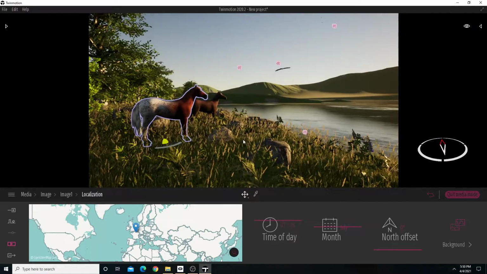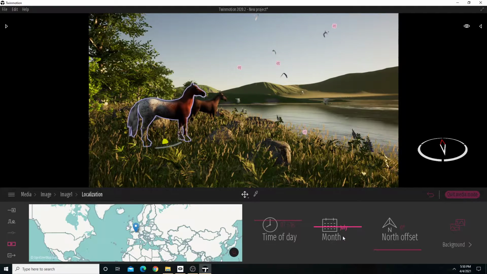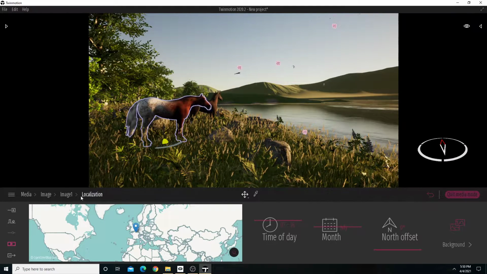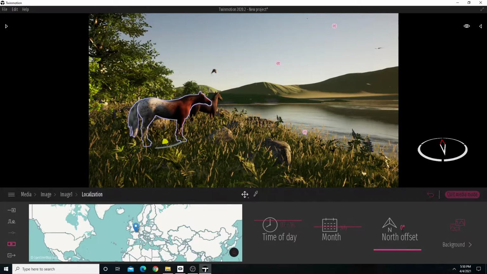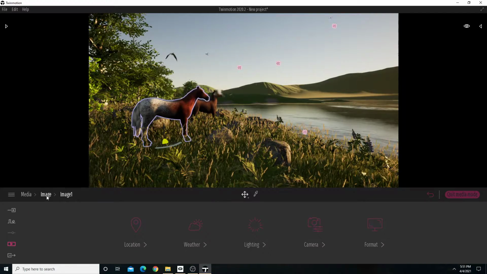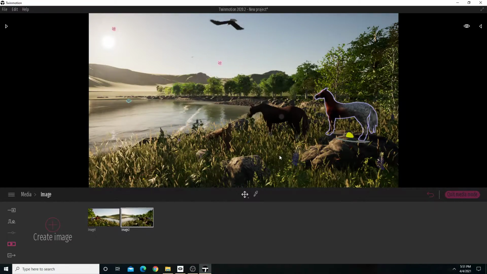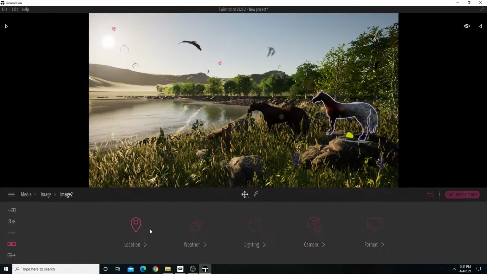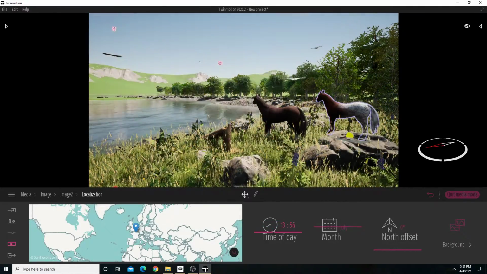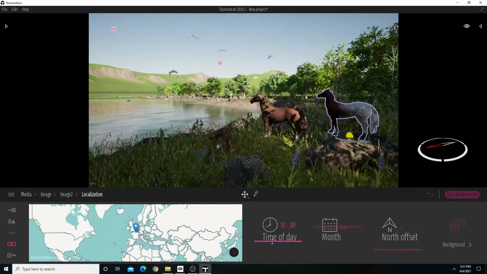Okay, so let's say this one is going to be at dawn. It's in July. This is kind of where I'm at. You can change your north facing, which direction is north. Right now it's at 0 degrees. So now if I go back to my image 2 and click on More, I can click on Location, and now I can change the time of day to a different time of day for this camera.